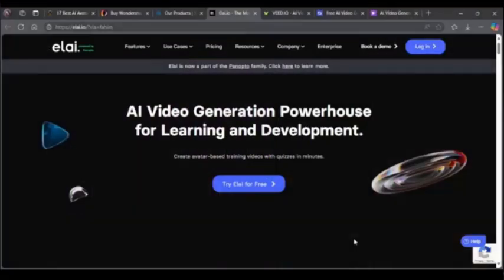Then let's look at the main features. Luma AI's main features are text to video, image to video, 3D scan to model, and professional HDR of about 16 bits. When we look at that of elai.io, we're looking at 80 plus AI avatars, PPT URL to video, voice cloning, and interactive quizzes.